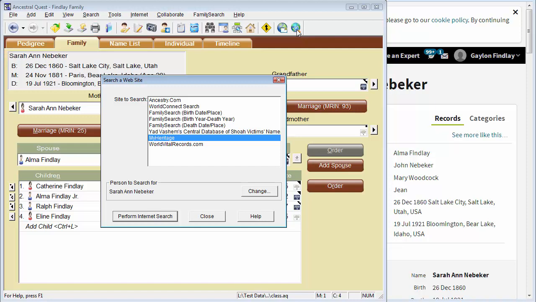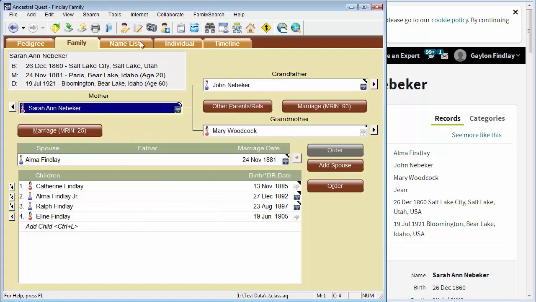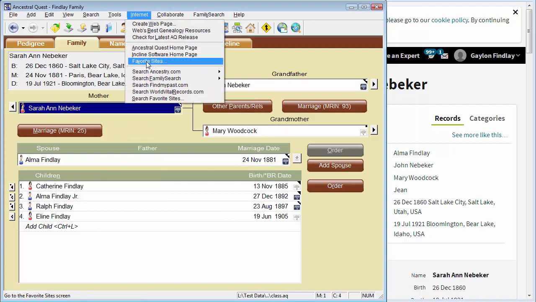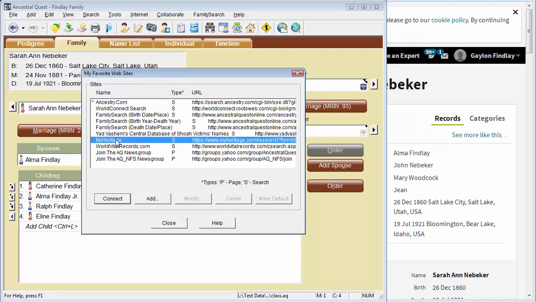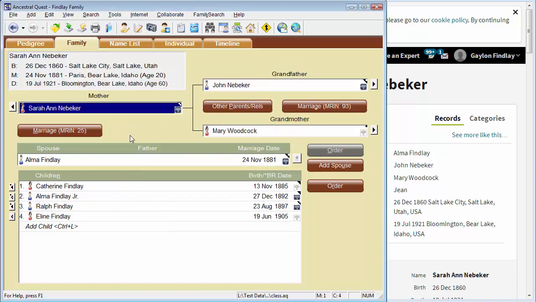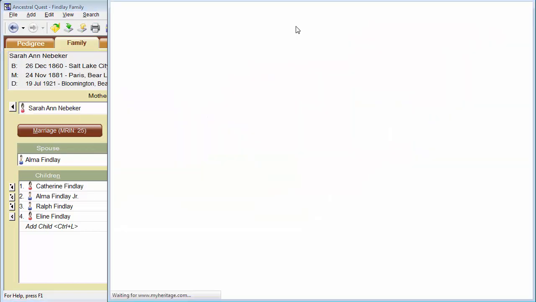So let's make MyHeritage the default internet search. I'm going to close this screen, go to the Internet menu, select Favorite Sites, select MyHeritage, and make it the default. MyHeritage is now the site associated with the Search Favorite Site button. Now let's select the ancestor I want and click the Search Favorite Site button to initiate the search on MyHeritage.